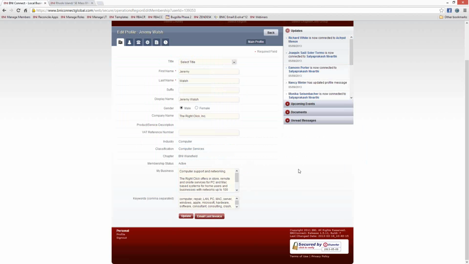So think about all the things that you want to be found for. And one thing to keep in mind is that it's a word-for-word specific search. So for example, if you're an accountant, you may want to have accountant as well as the word accounting, because if they do a search for accounting, it's not going to find accountant. Vice versa, if they do a search for accountant, it's not going to find accounting. So do think about permutations of words or variations on what it is that you do that you would like to be found for in BNI Connect.